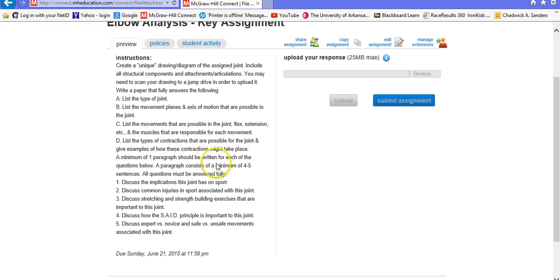Right down here, this is where I want you to write about it. Discuss the implications this joint has on sport. Why is the elbow joint important to sport? How is it used? All right. I mean, this is kind of a really open-ended question. You can Google it if you want, but sometimes your common sense will work here.